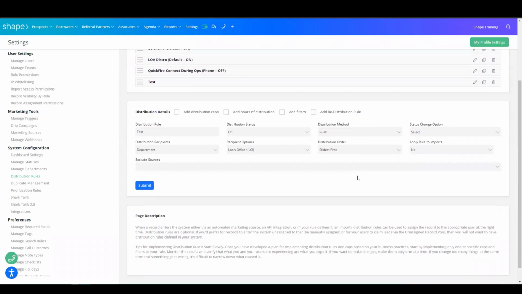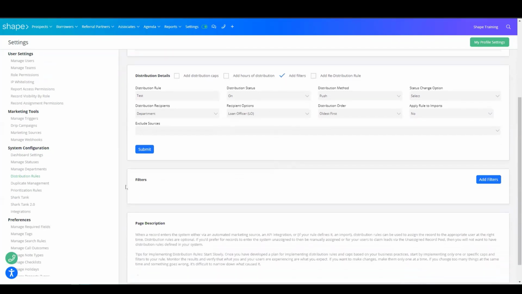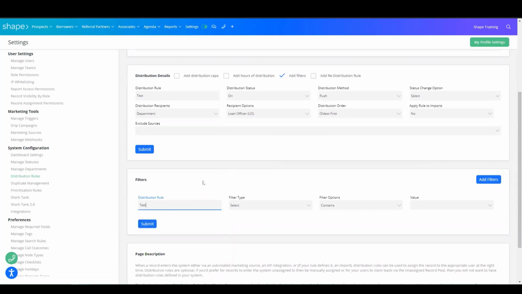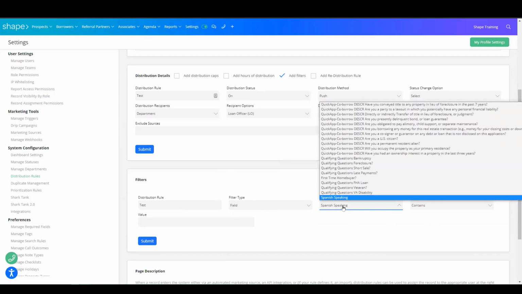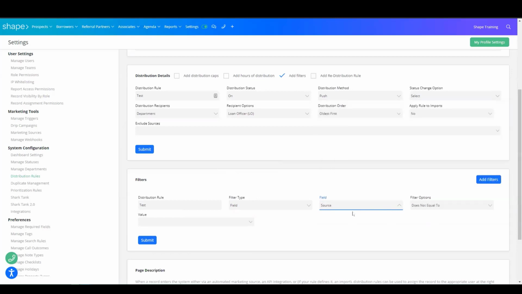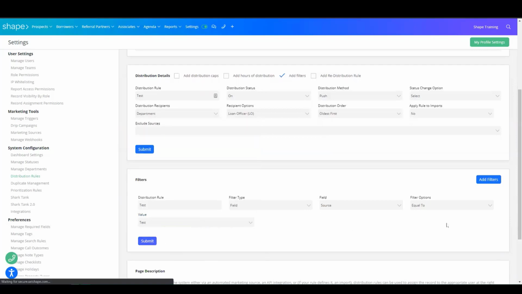Now, to ensure that only records coming from that lead source of test, we are going to add filters. Next, we'll come down here to where it says filters and choose add filters. Type in the name of this filter, and then for our filter type, we're going to choose field. Next, we're going to choose source. Equal to, and then we are going to choose that source that we just added, which is test, and submit.